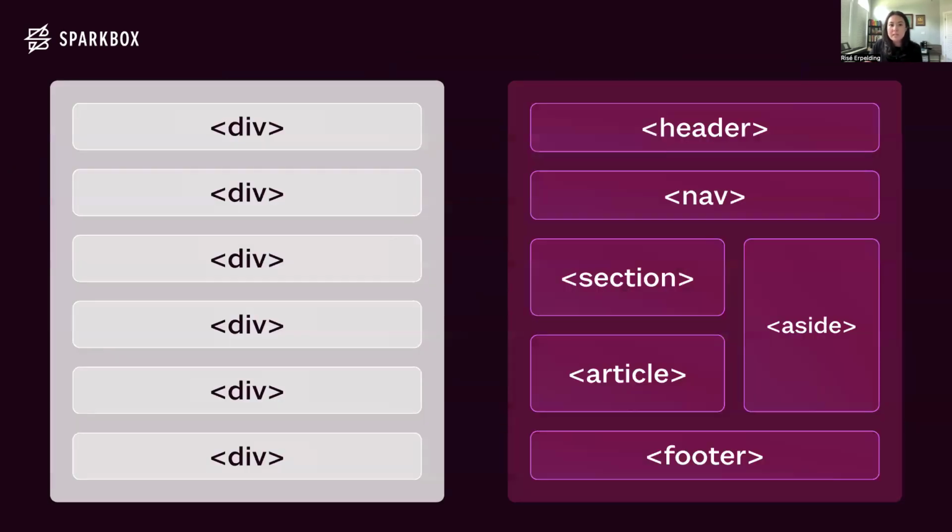And for SEO, semantic HTML is also a huge help. Search engines rely on HTML structure to figure out what matters on a page. Using landmarks such as main and using proper headings will help give them the context that they need.